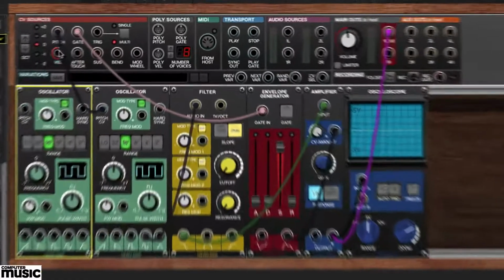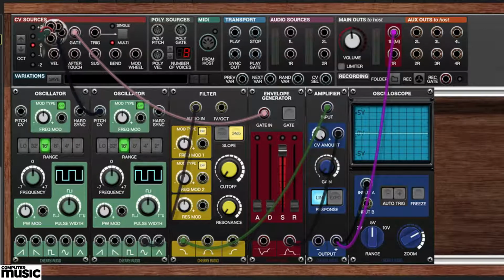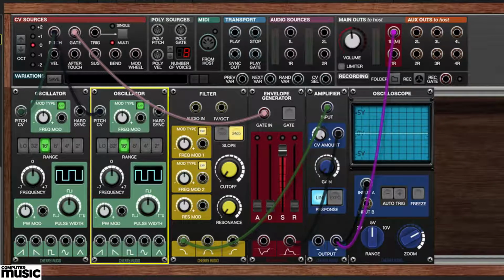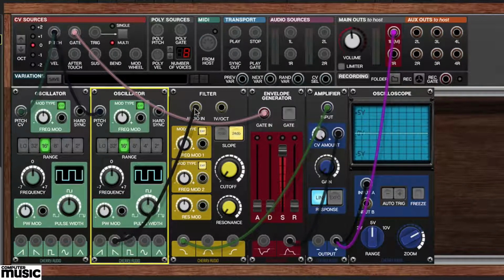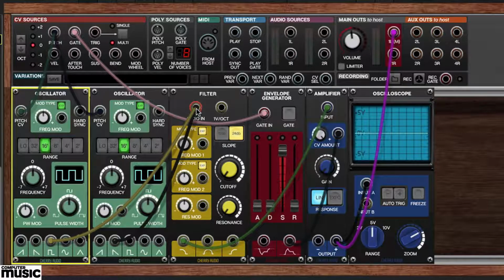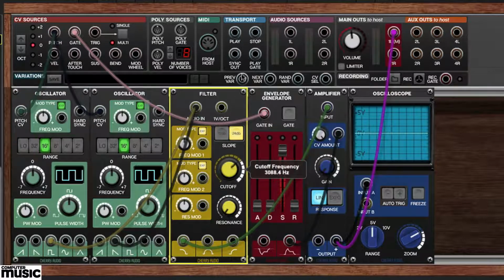Let's run a cable from the pitch output of our CV sources panel down to the new oscillator's pitch CV, just as we did with that first oscillator. That lone sine wave isn't doing much good, so let's disconnect it from the filter's audio in. Instead, we'll run a cable from the first oscillator's ramp output over to the audio in. Next, we'll route a cable from the second oscillator's square wave over to the filter's audio in as well. We'll crank the filter's cutoff knob fully clockwise and then play and hold a note.